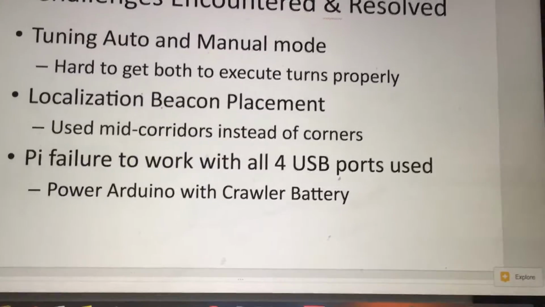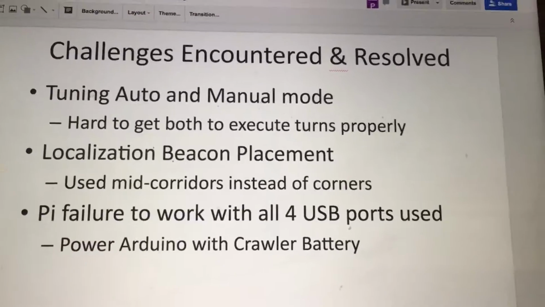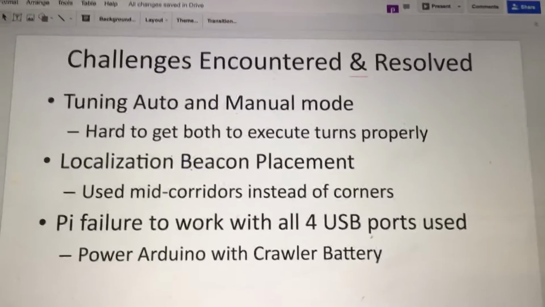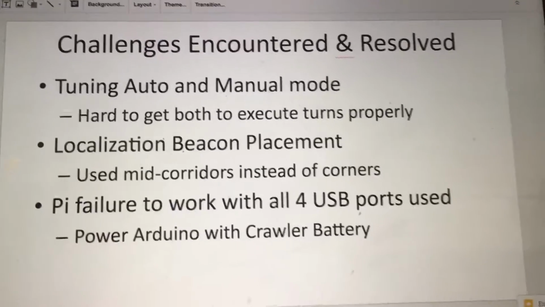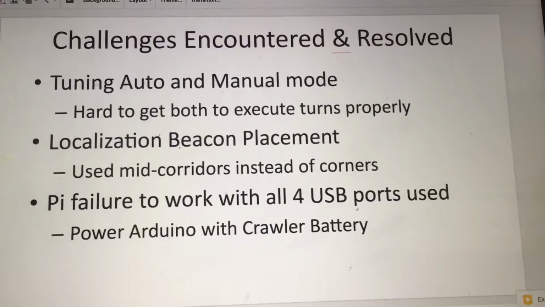For the localization beacons, we managed to resolve the problem with the stability of the RSSI readings by finding a better location for all beacons.